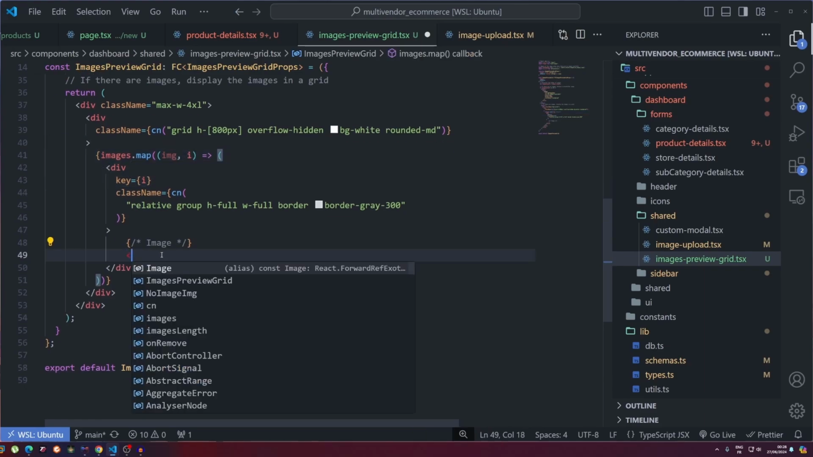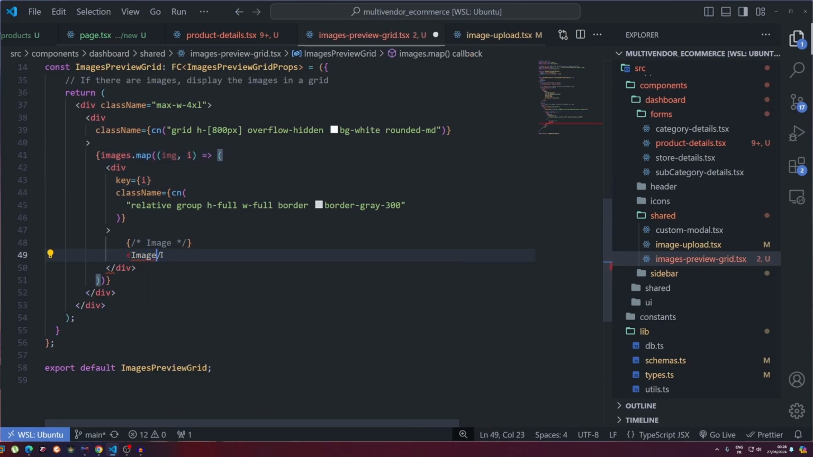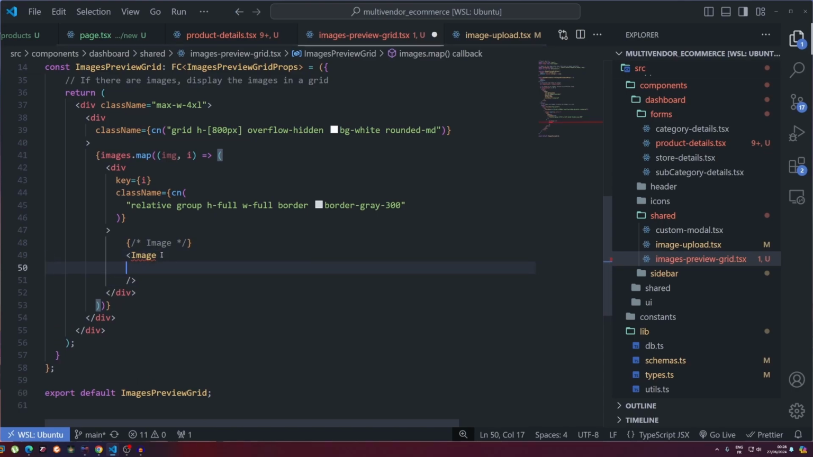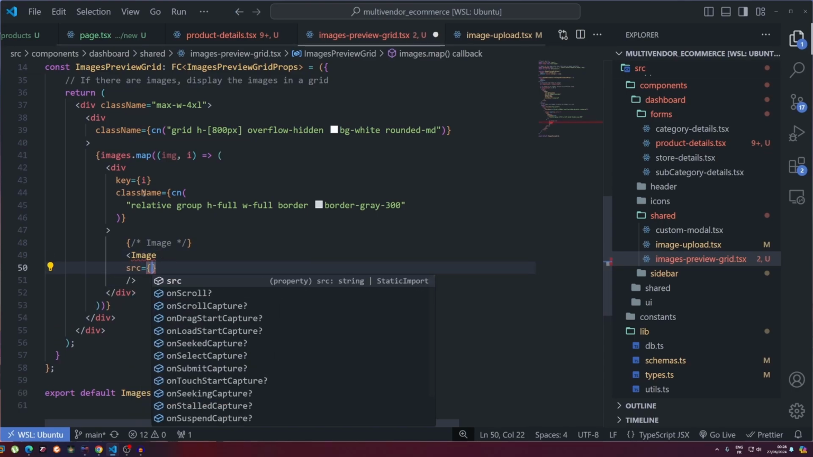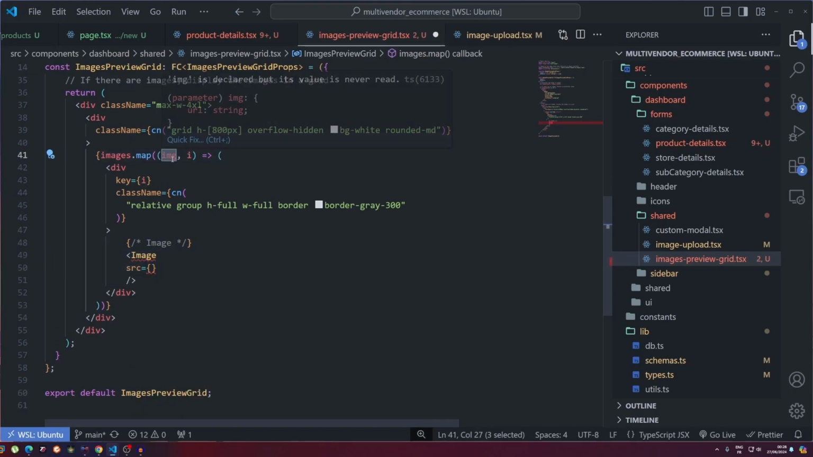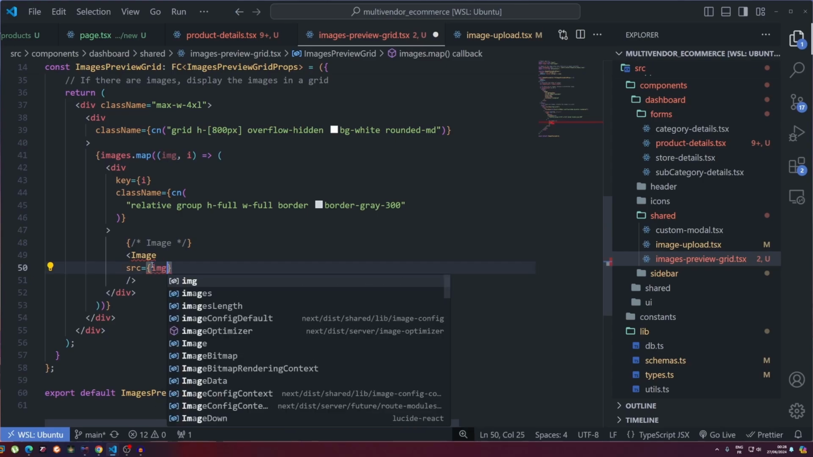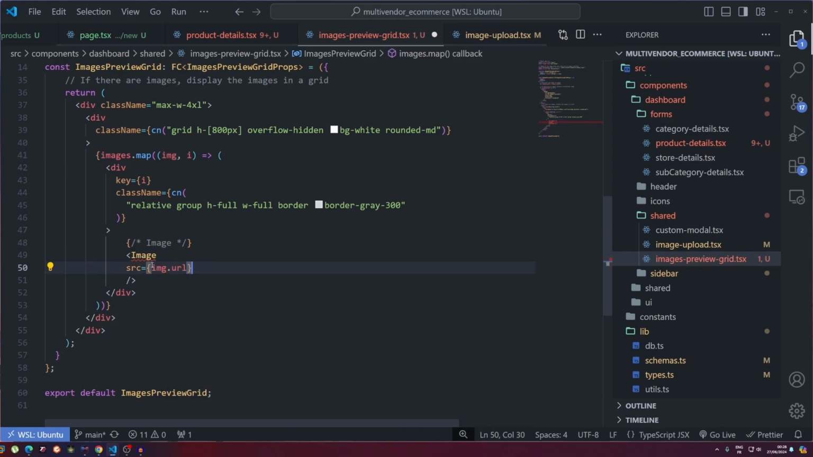So we're going to go image right here. For the source, as you can see, when we map through the images, it's just going to be an object which has the URL property. So we can go image.url, and we can access the URL property. For the alt, we can just leave it empty.